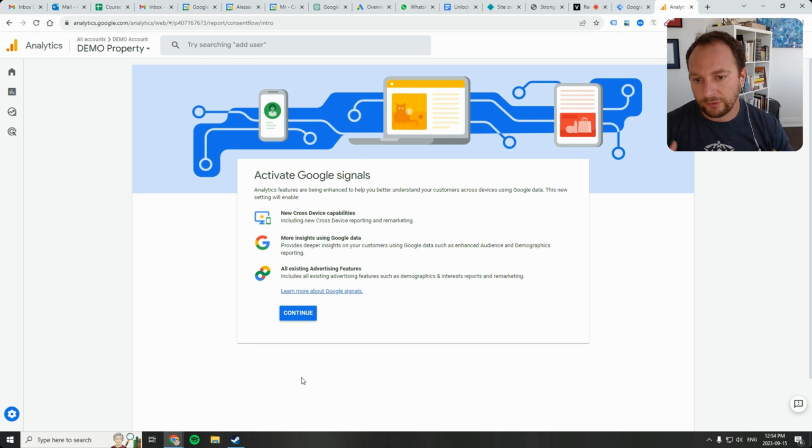So Google Signals allows you to measure cross-device. It allows you to report and do remarketing. It allows you to have more insights using Google data. So effectively, it provides you deeper insights on your customers who are using Google data, such as enhanced audiences and demographic reporting. And it gives you access, of course, to all existing advertising features, such as demographics and interest reports and remarketing. So it's not enabled by default. It's something that you should enable in the UI after you implement GA4.